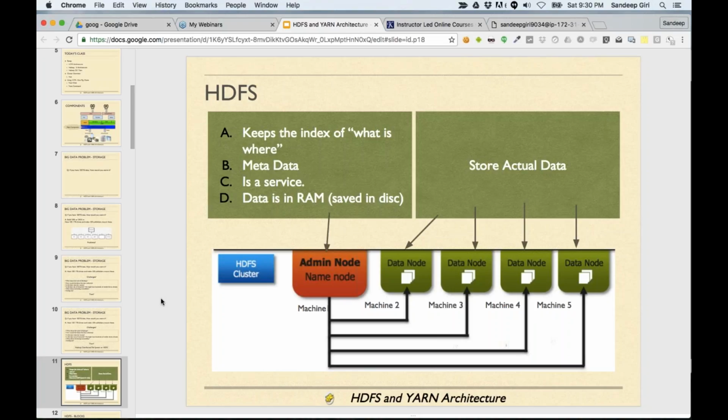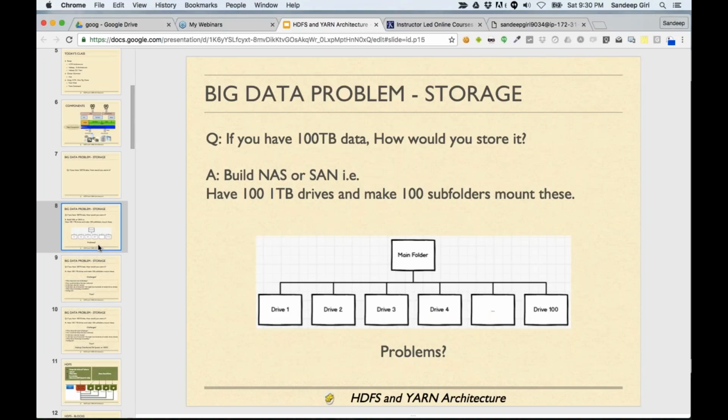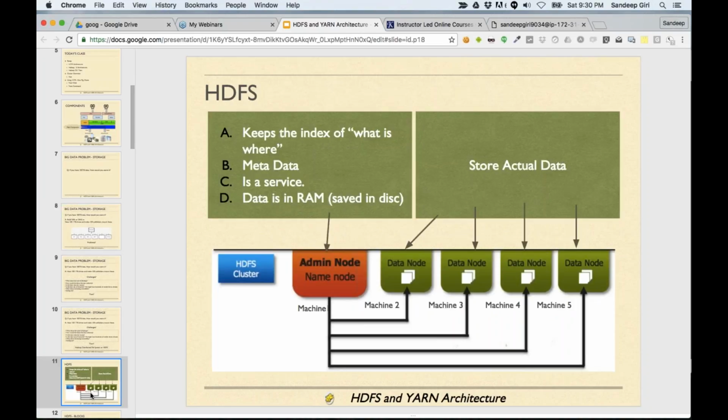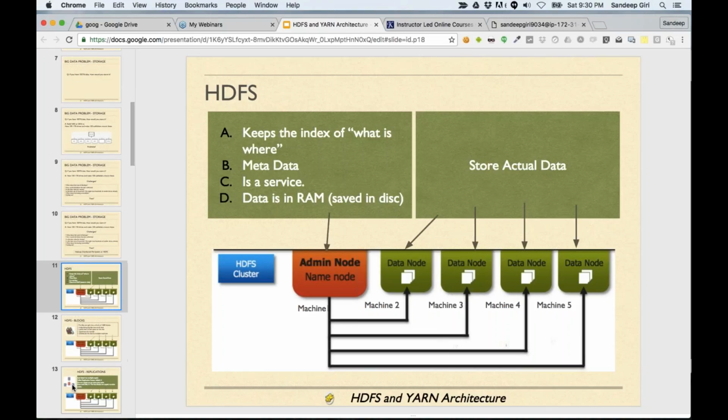So earlier, we were actually trying to create this main folder where we'll have the information about what data is where. Similarly, in HDFS, the same thing was created in a more sophisticated manner and called name node. So name node only keeps metadata. All right. And then data nodes store the actual data.